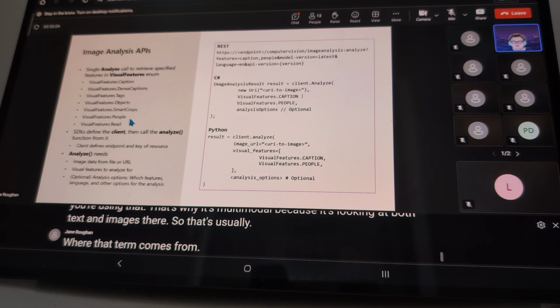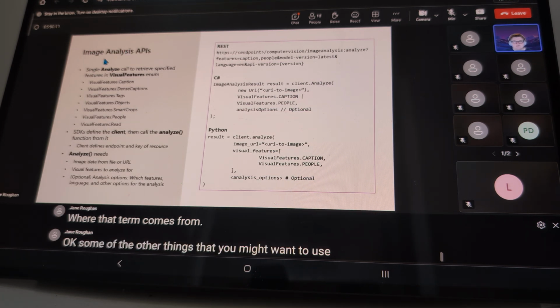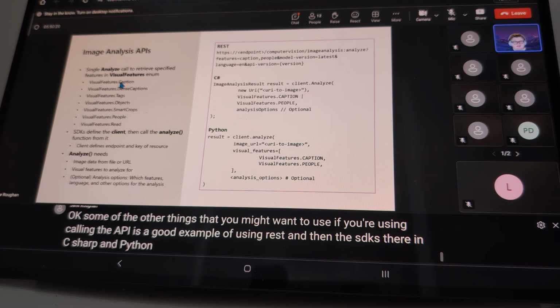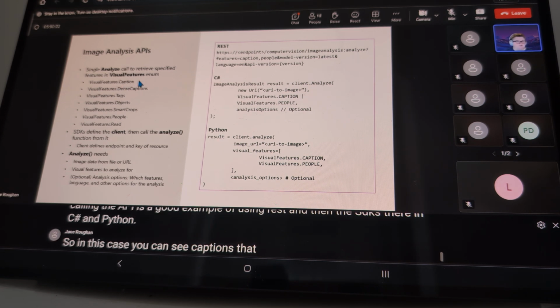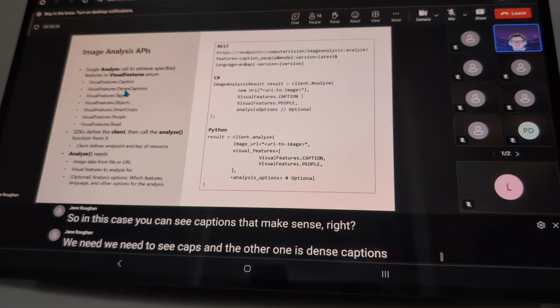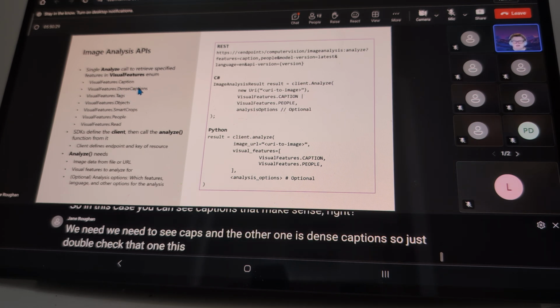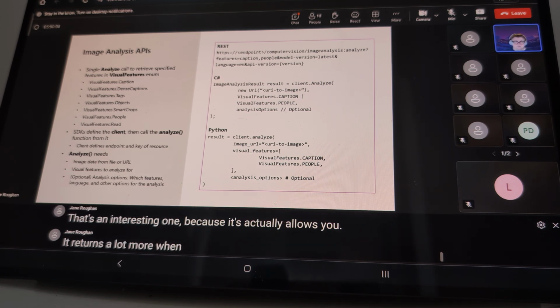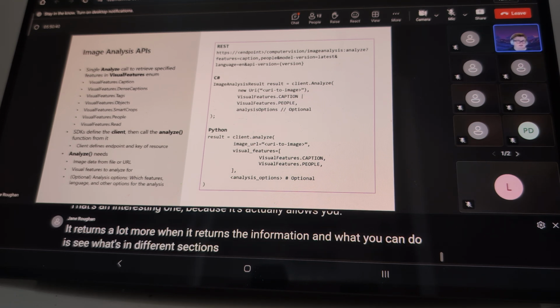Okay, some of the other things that you might want to use if you're calling the API is a good example of using REST and then the SDKs there in C# and Python. So in this case, you can see captions. That makes sense, right? We need to see captions. The other one is dense captions. I just double checked that one this morning as well. That's an interesting one because it returns a lot more information. And what you can do is see what's in different sections of the image.